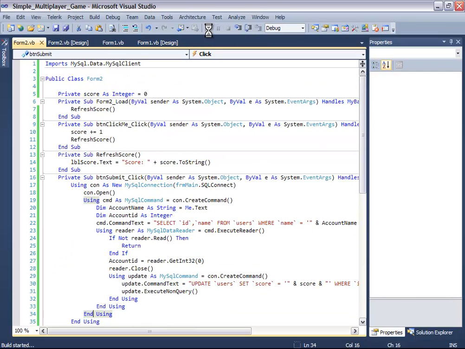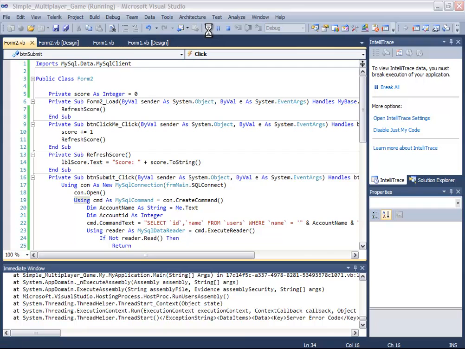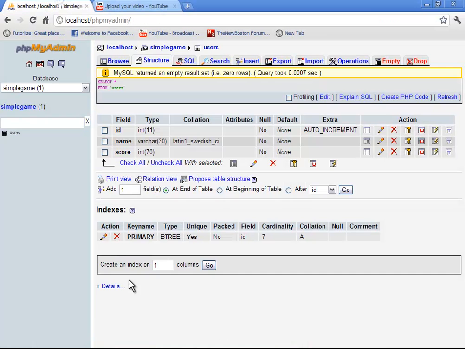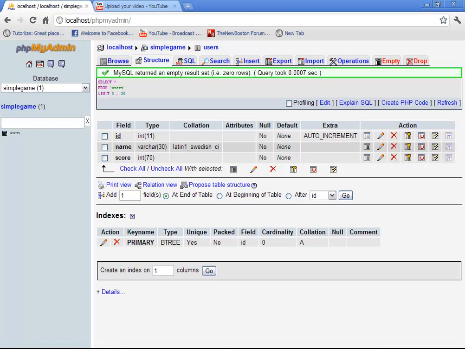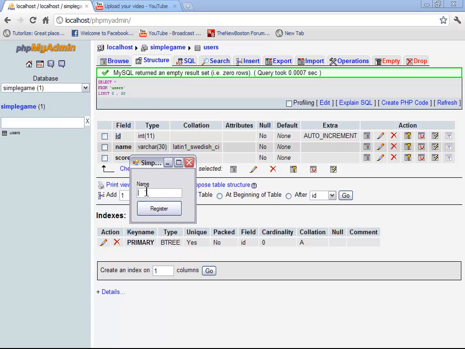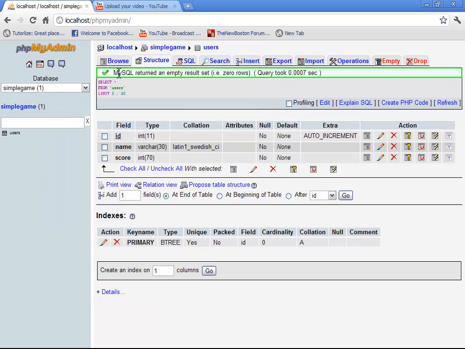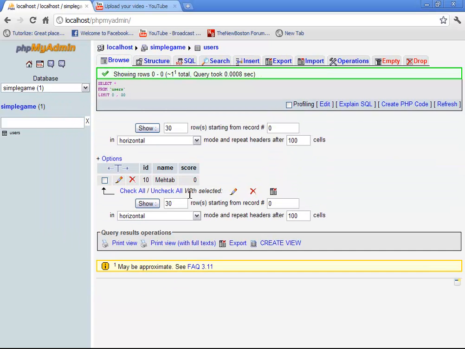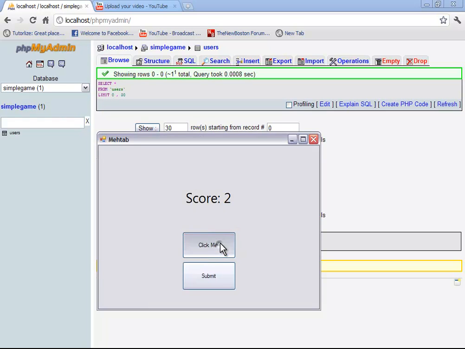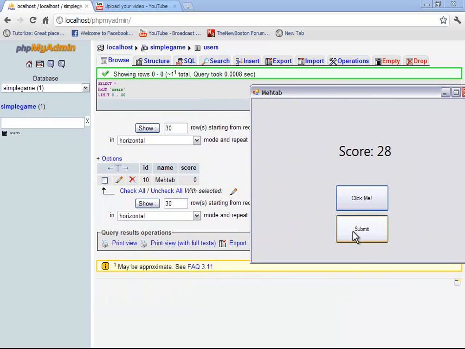Okay, now let's test it. Successfully connected, and there is nothing to browse. Let's create a player with design. Here it has been created. Now just click it and hit submit.